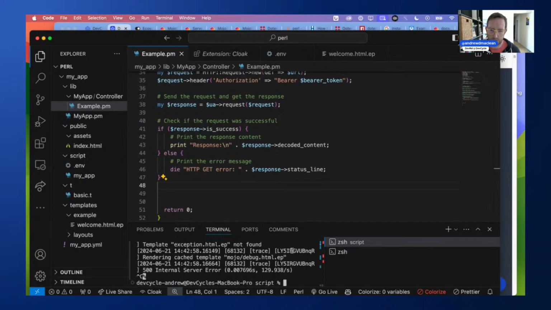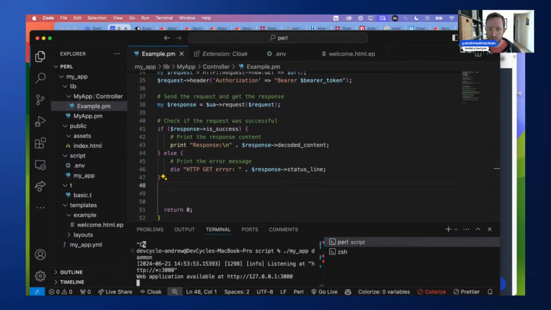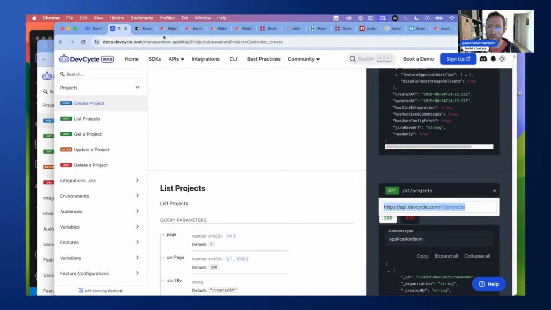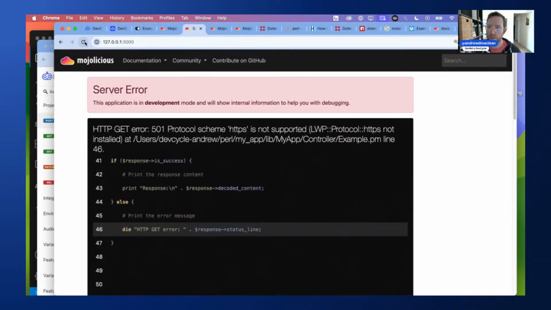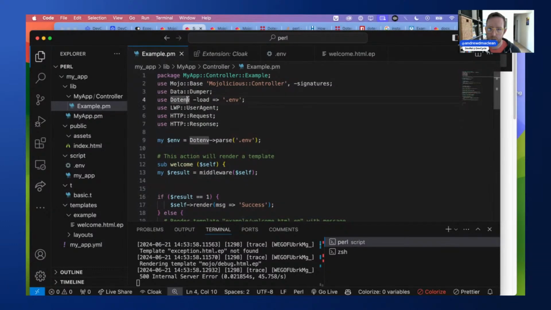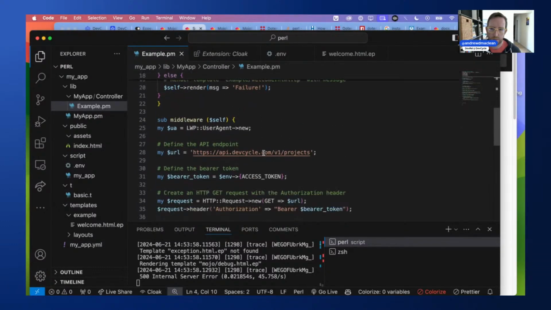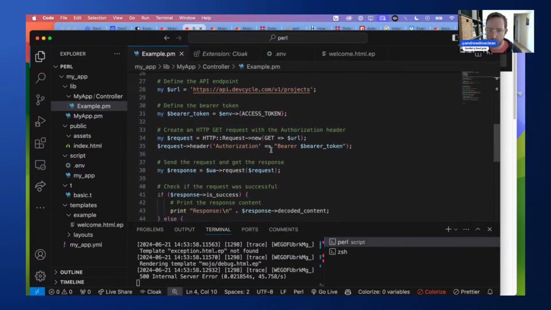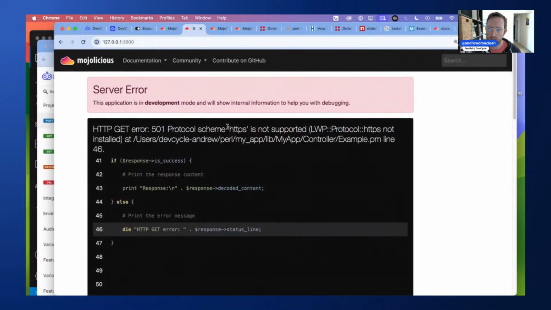So let's go up here, stop this. Web application, back over here, refresh. Okay, 501, HTTPS not installed. So we need to actually install this stuff. HTTP request get. Yeah, what's this? Oh. HTTPS request not supported.